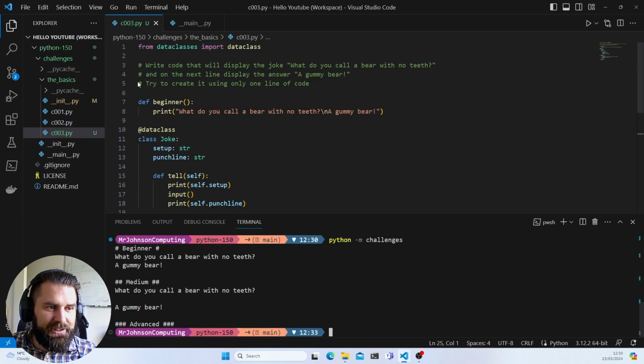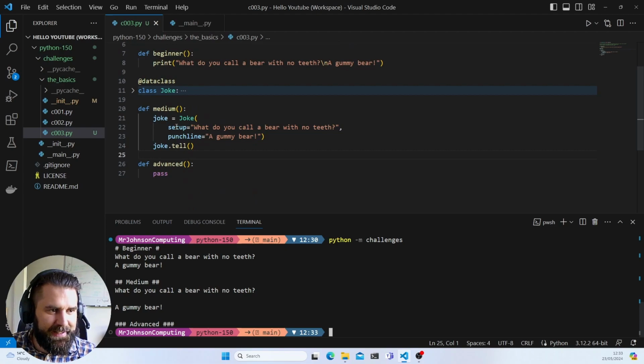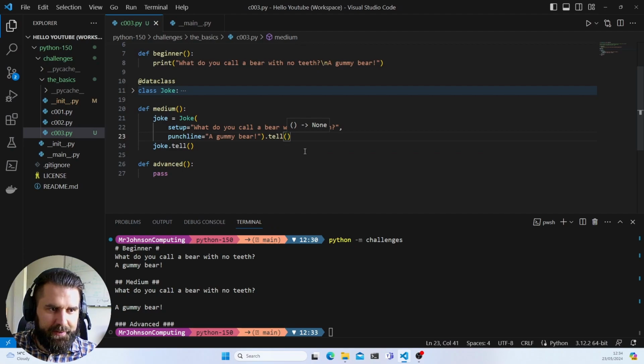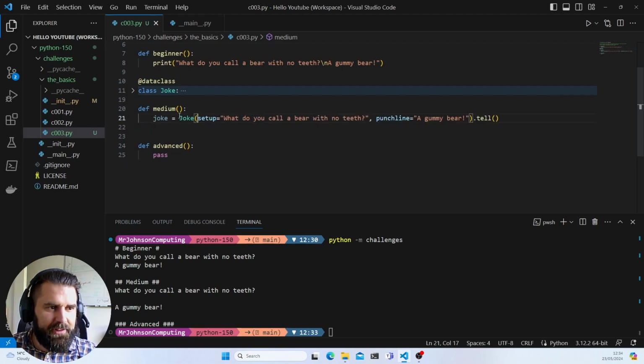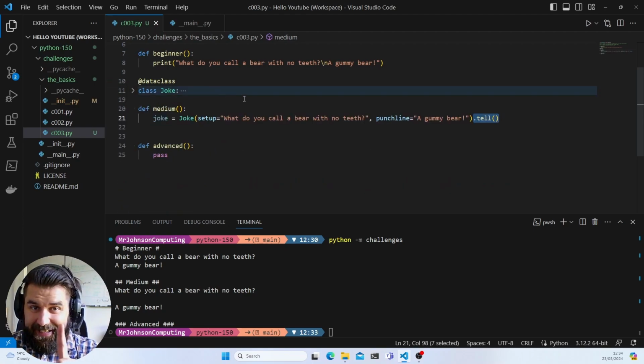Now it does say, try to create it using only one line of code. Now if we ignore the fact that we've got this joke data class here, I don't know whether I could, yeah, I can do tell right off the back here. Right, so technically I'm going to remove all my nice formatting. I'm going to pop this all back like this. Joke equals joke. So we create a new joke, and then once we've created it, we call tell on the joke, and the joke tells itself. So technically, in Medium, we have one line of code here.